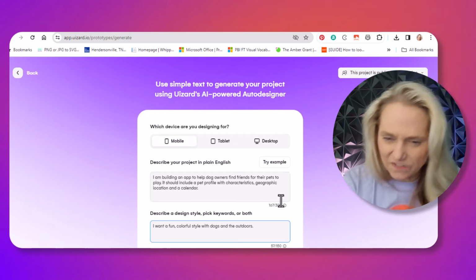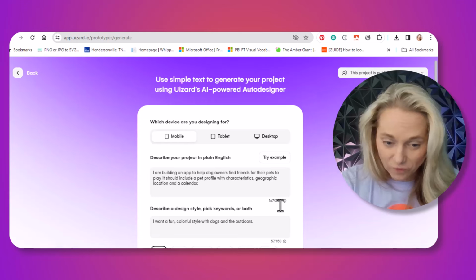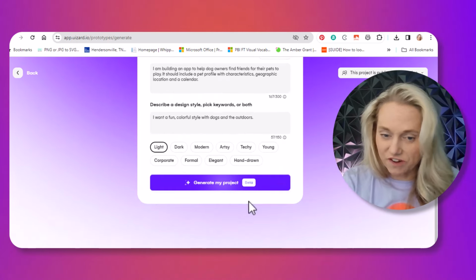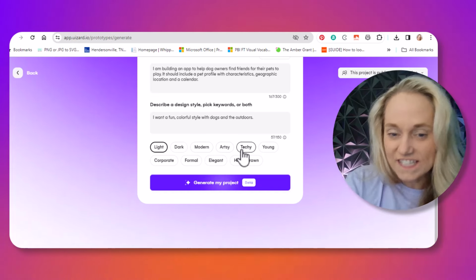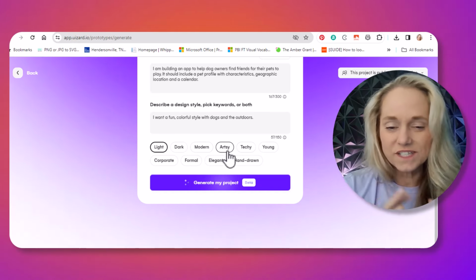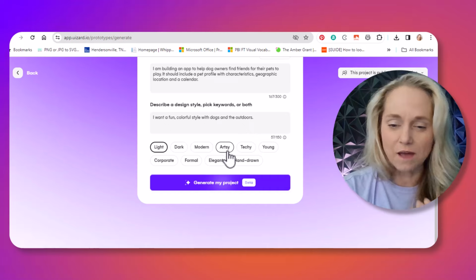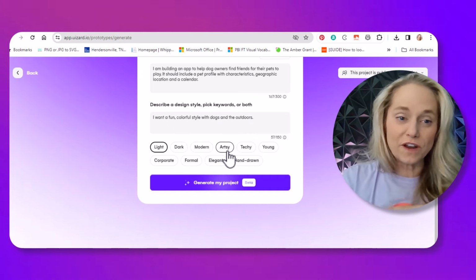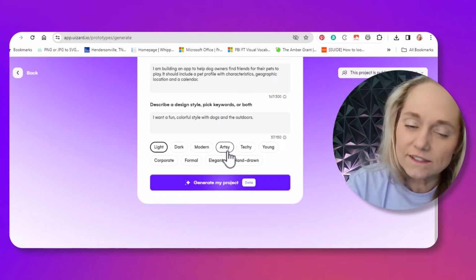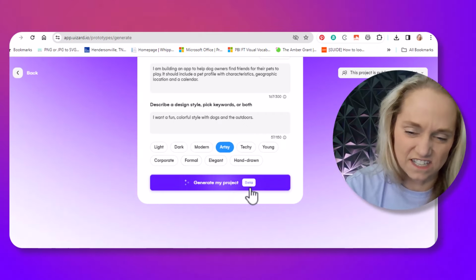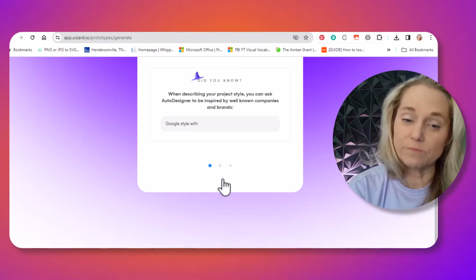And so I'm just going to leave it like that for right now because it's my first time running through this. I can go through here and I can say, do I want it to be modern or light, artsy, techie? Since it's just a pet app, so that we can coordinate with our neighbors or people that we don't know, if we all have labs or whatever that is, I'm going to go artsy and see what it does. So let's use this beta and see what it's got.